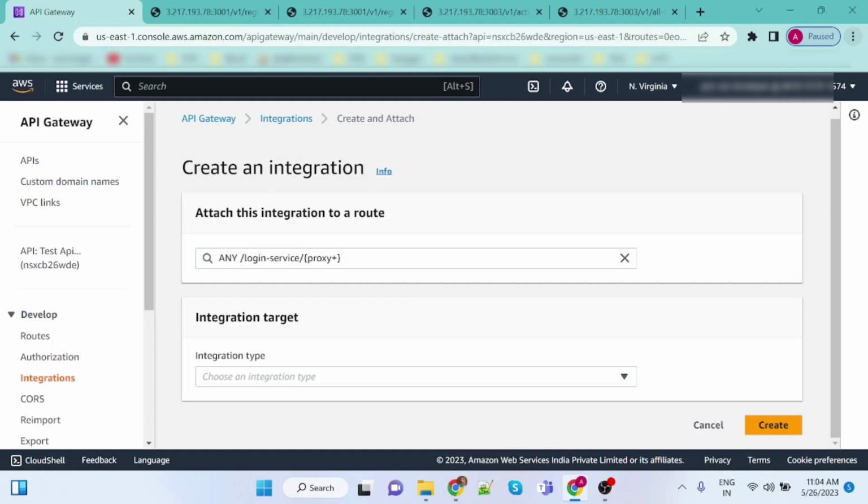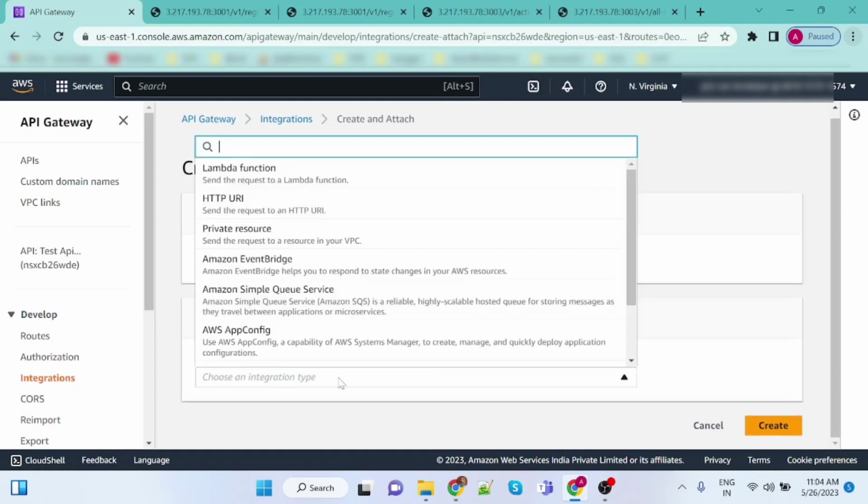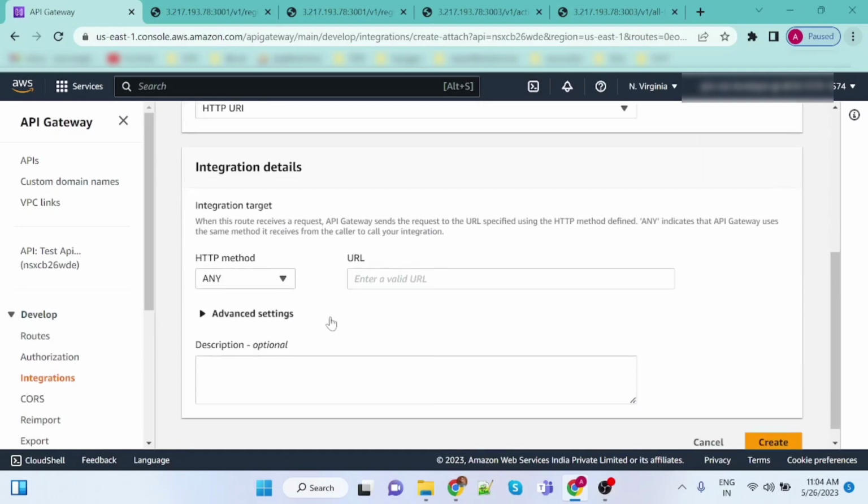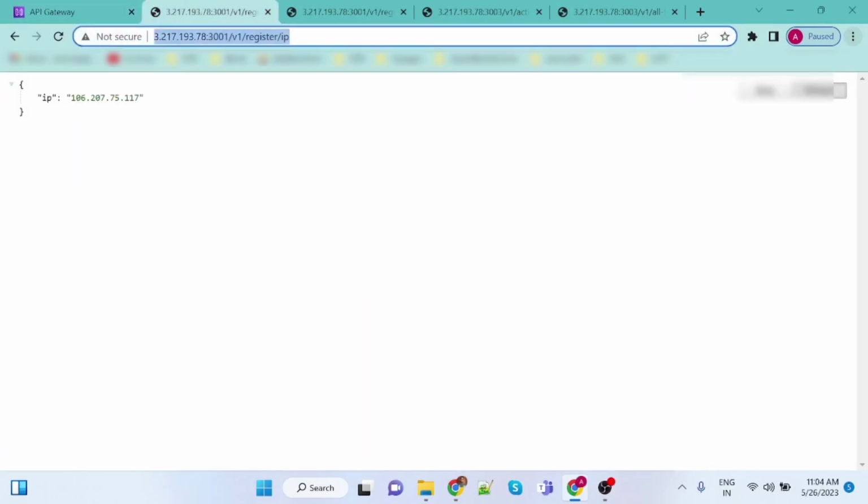Now choose the integration target. From the integration type drop down below, here I will select HTTP URI. If you have a Lambda function to configure with API Gateway, then you must choose the Lambda function. And I have an HTTP URI, so I am selecting HTTP URI. Now integration details. Here you have to provide the endpoint of the server where your code is. Like I have this endpoint, this IP and this port.